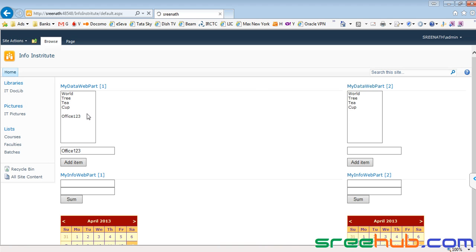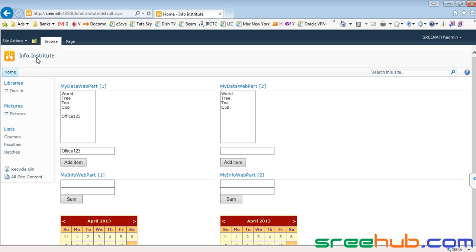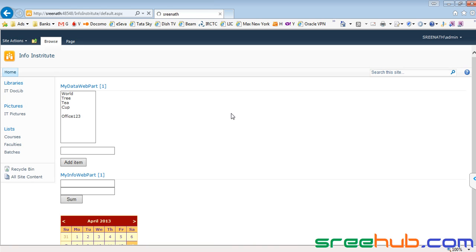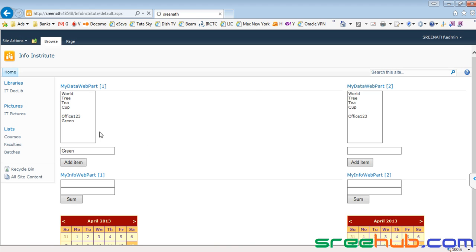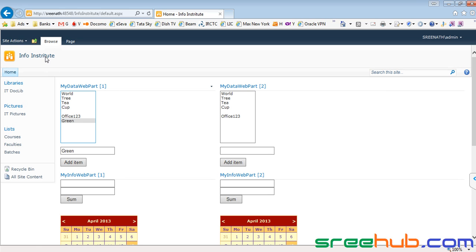Now you will see it in separate, right? Let me just click on refresh so that it will be refreshed, right? Let me give something called green here, add item. It will be added directly here and you won't see anything being added here, and you will refresh and it will be added, right? So in the same way this works in all components.